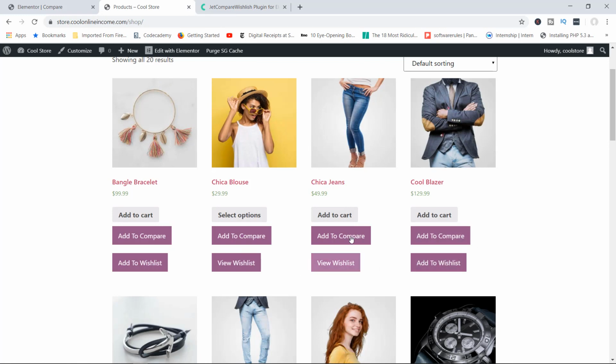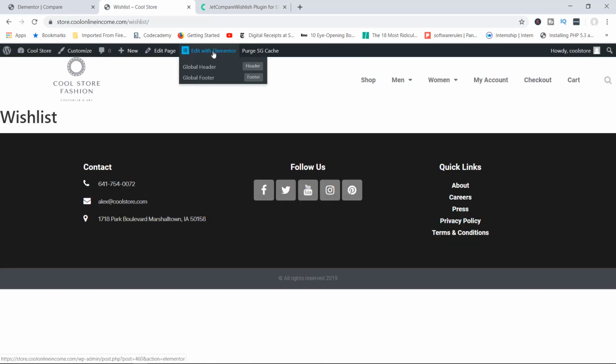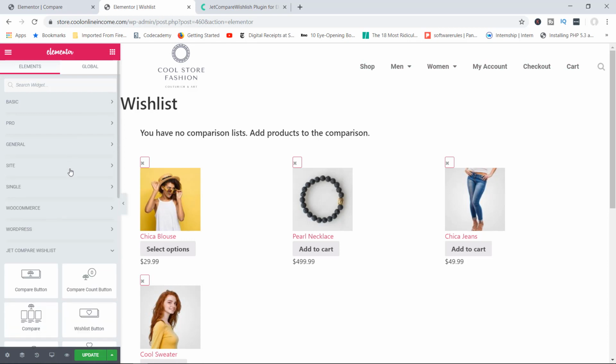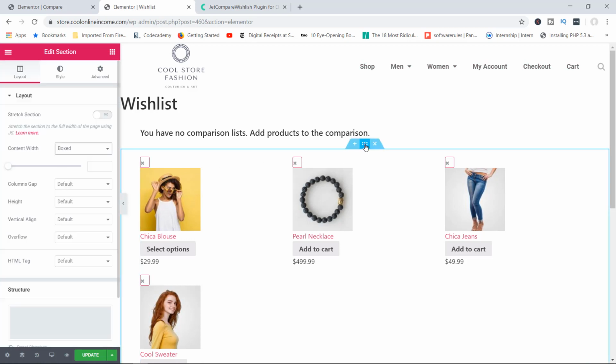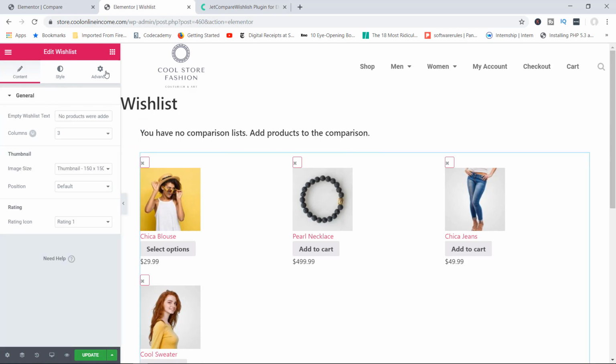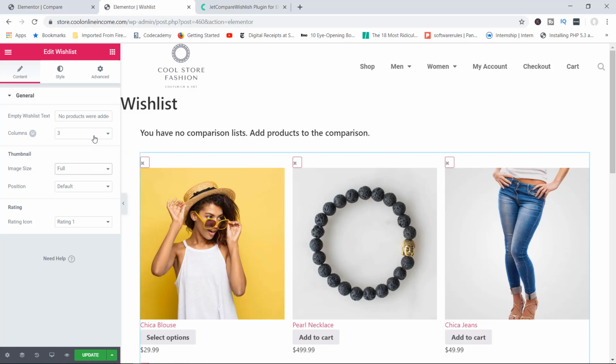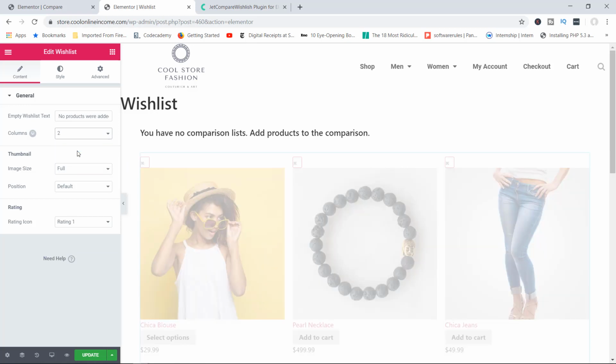Now for the wish list, let's go ahead and view the wish list page, and it's going to be very, very similar to the comparison page. Let's just go ahead now and edit with Elementor. Let's go ahead now and close the basic, the pro, general, and all right. So already we do have the element right here, which is the wish list. It's right there. It's already showing us exactly what we want to see. We could change the image size to full, number of columns set to 3. Let's set that to 2 instead, maybe.